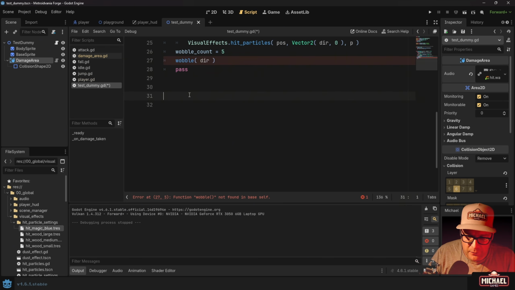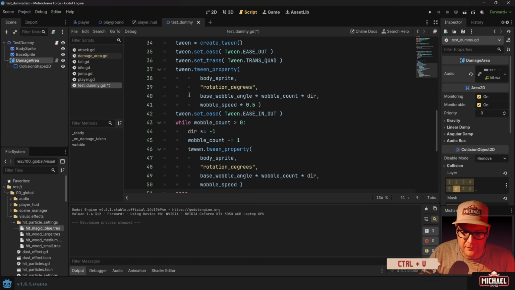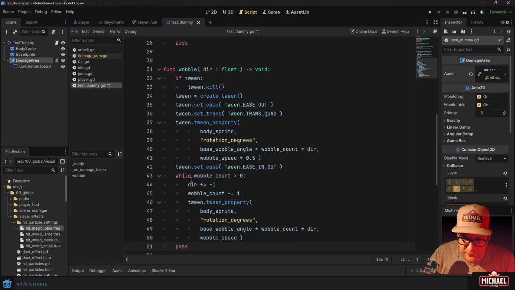And then what I'm going to do is I'm going to paste in this function right here and we'll just talk through it real quick. And then you guys can copy it. So let me go ahead and just minimize this. Okay, so here we go. The wobble function takes in our direction.